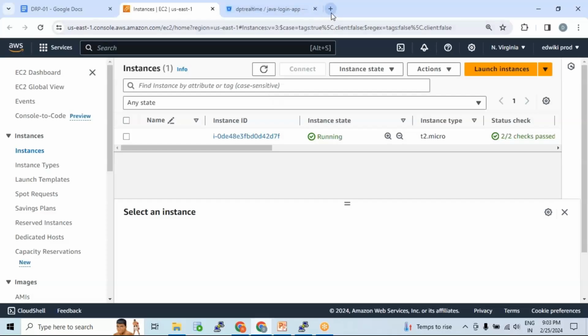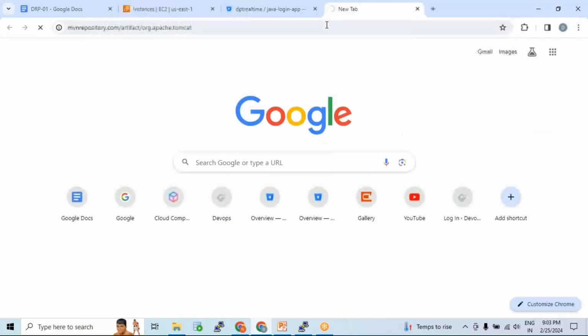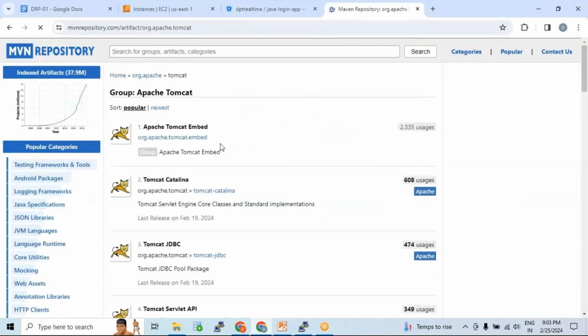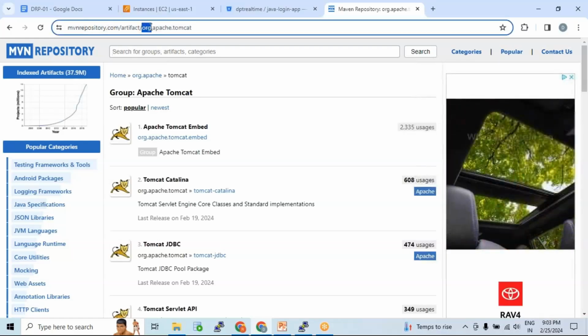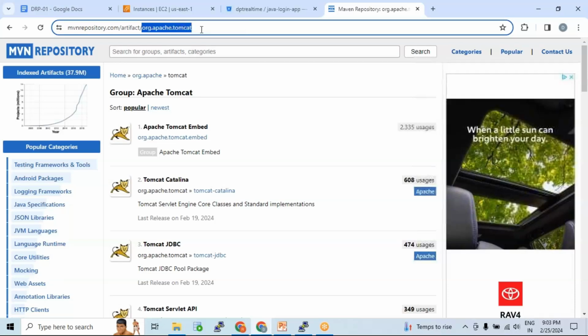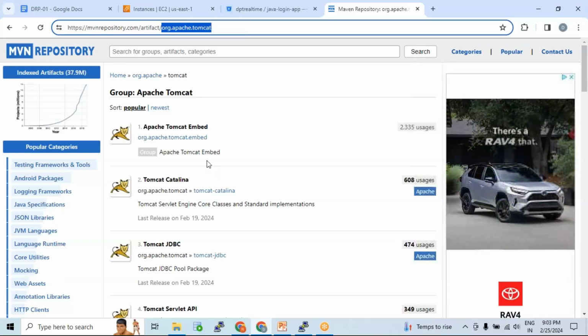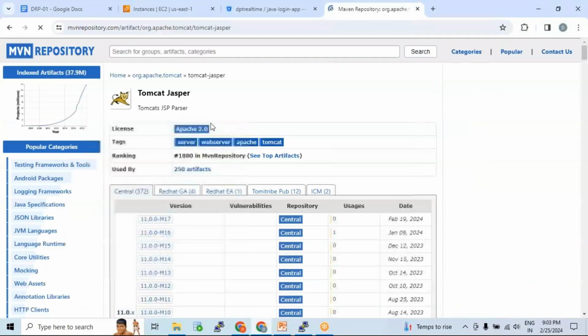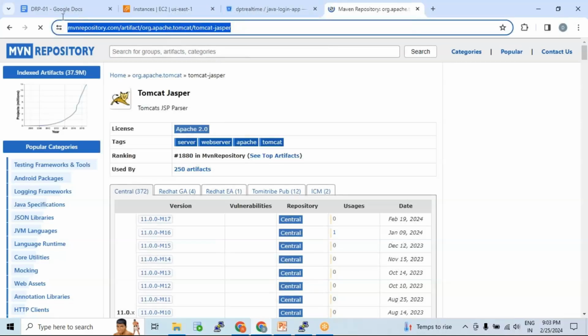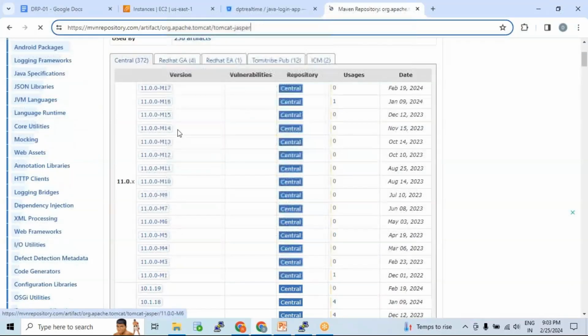Which is also called the Maven central repository, right? So in the Maven repository.com, you can see the folder here under org, under Apache, under Tomcat, right? And there are certain files here. Tomcat and Jasper is the file that I'm looking for, right? You see this, guys? So this is the complete path where this file is available, right? And here you can see the different versions.